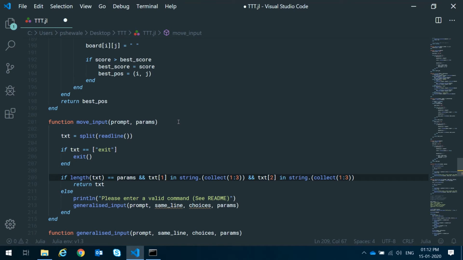Okay, does that make sense? So if the length of the text is equal to params, and the text one is in string of correct of 1:3, and text two should be string of correct of 1:3. So basically it should be between 1 and 3. The thing is, read line actually reads in text. It reads in strings, not numbers. So that's why we need to make it a string. Otherwise, we'll say okay. Yeah, this should work, I think.